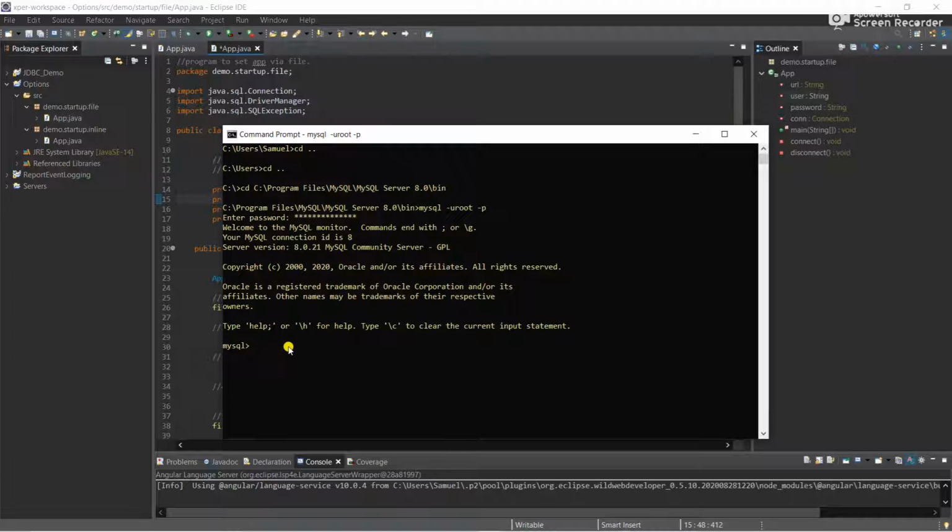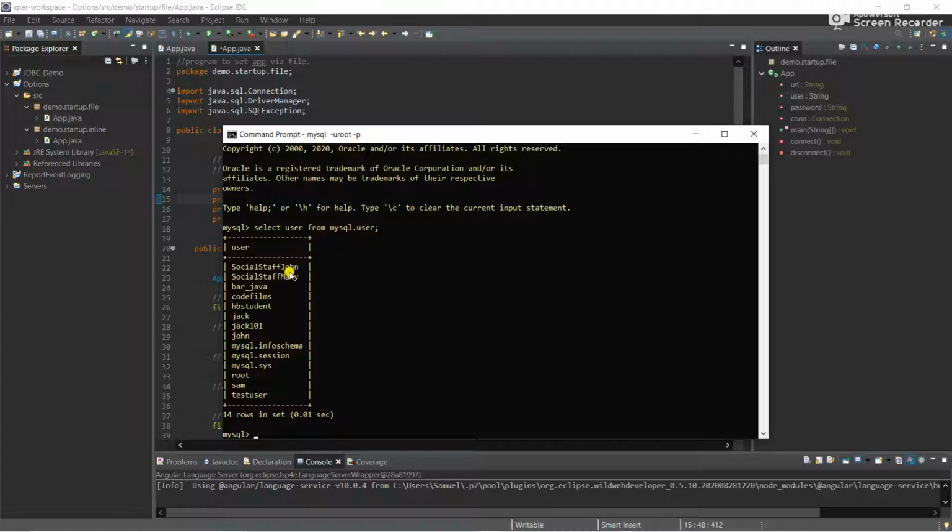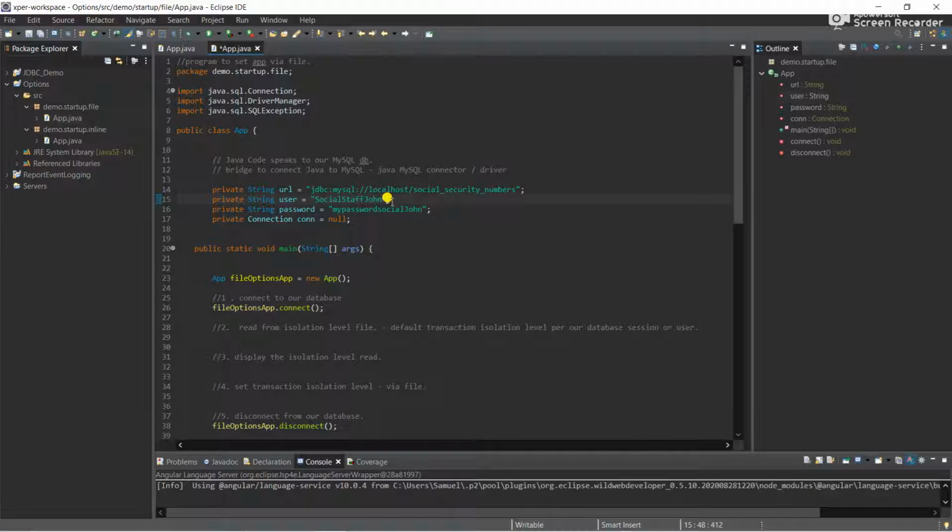We want to select our client, so let's go straight. Select user from mysql.user. Alright, so now we work with social staff John. We're going to work with social staff Mary. So let's copy that and paste this here. And then the password for social staff Mary is similar to that of social staff John, just instead of John, we're going to use Mary for that.